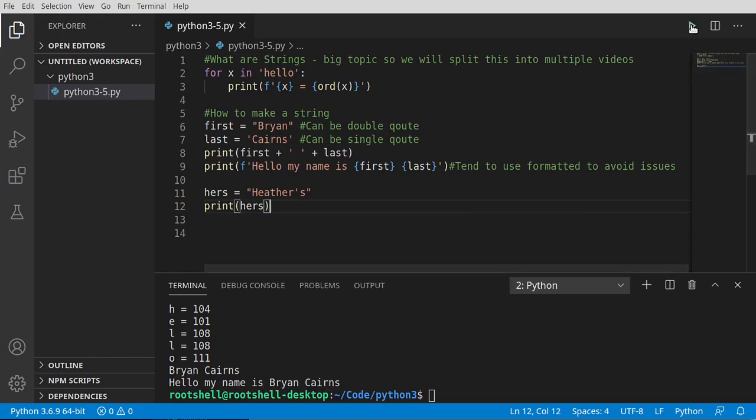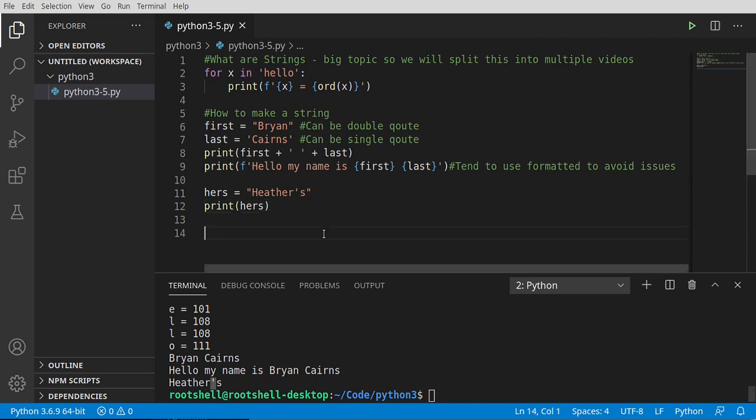And we can just print that out, and it works as expected. There's our little single quote right there, and we don't have to worry about any special encoding or formatting or anything like that.